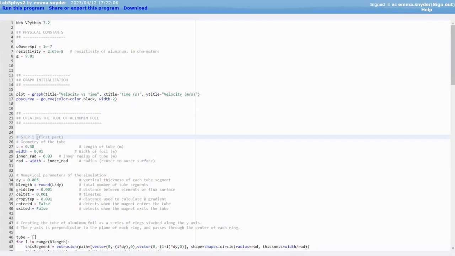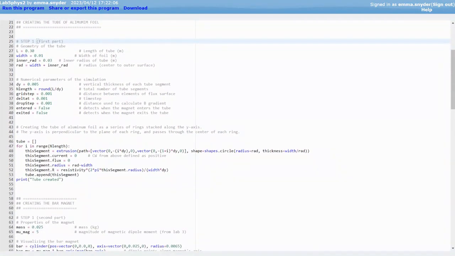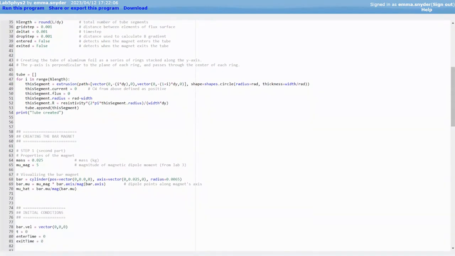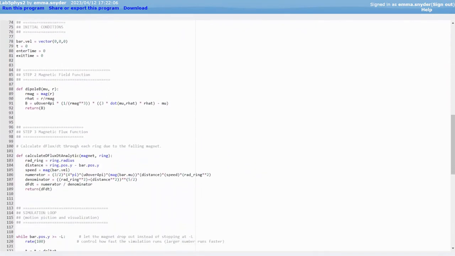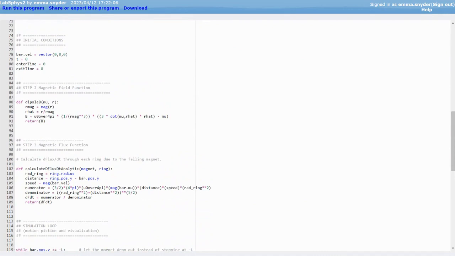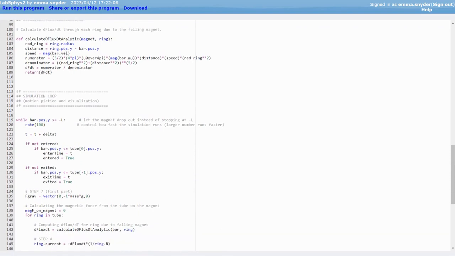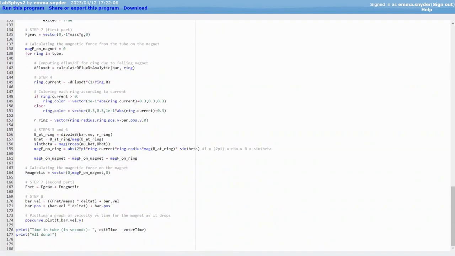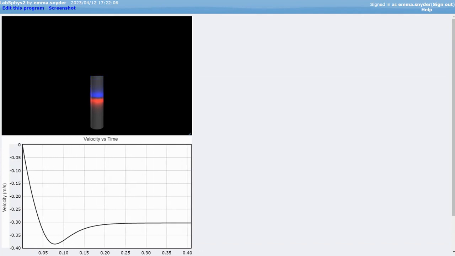This lab was modeled using this program that I wrote. Here, we are setting up the basic geometry of the aluminum tube. And then here, we started visualizing the bar magnet. Below that, we created a couple of initial conditions and then set up the magnetic field function, which is right here. Then we calculated d flux dt. And then we iterated it in order to create this display of the magnet falling through the tube.